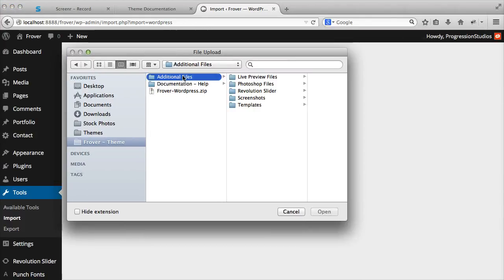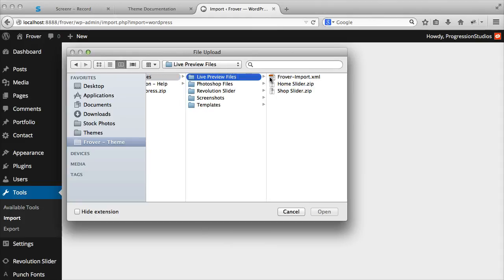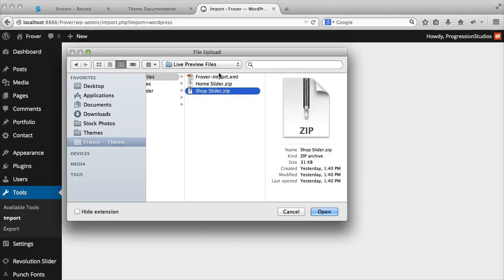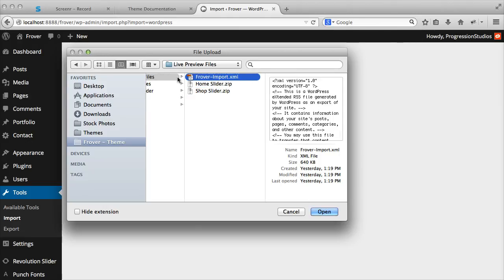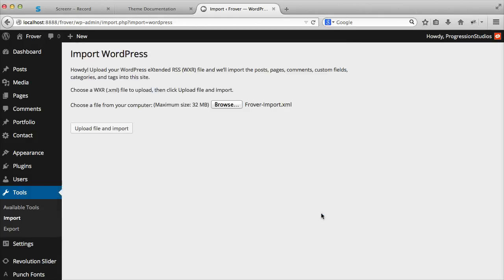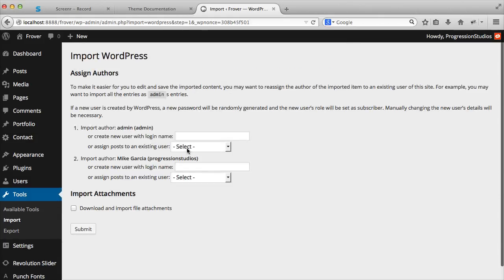We'll go under additional files and live preview files. Now there's three things to import, two sliders, but we'll import those at the end. And then the first thing we'll import is Frover import.xml. So let's go and open that, import it.